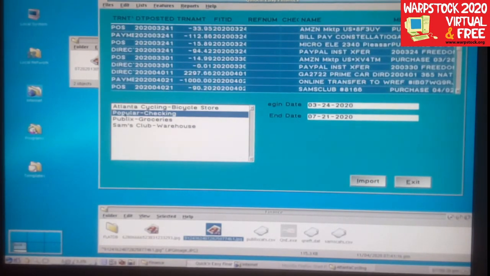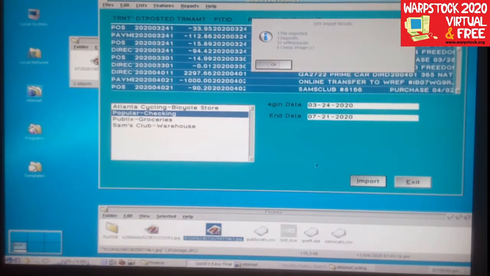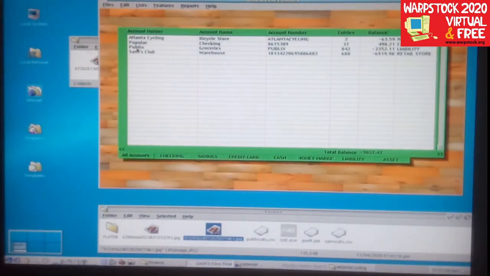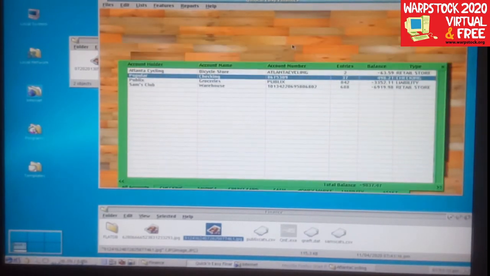It already recognized that it was from the 8675309, that it was a popular checking account, and these were the dates in the QFX file from March 24 of 2020 to July 21st, 2020. So let's go ahead and import that. One file was imported. There were 3 deposits and 32 withdrawals. So let's go back to accounts and popular. There's now information in my popular checking account.